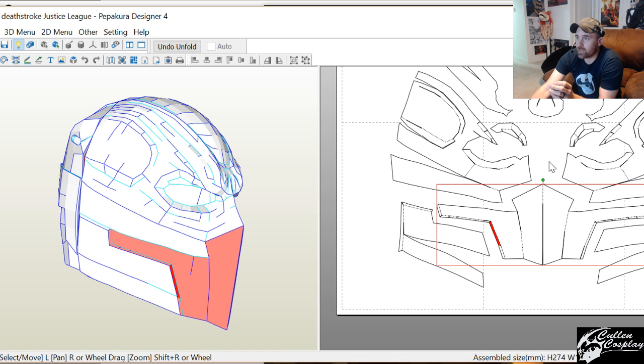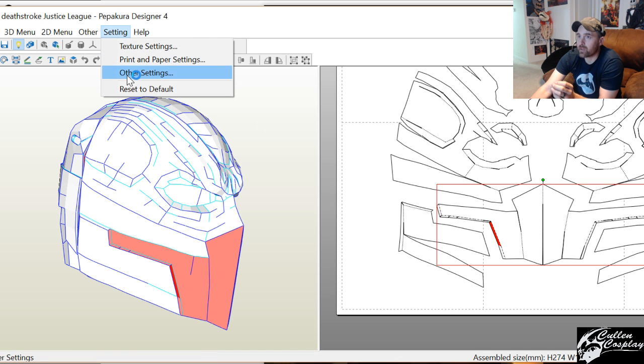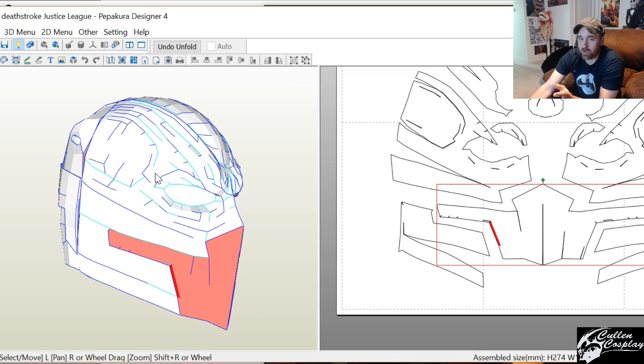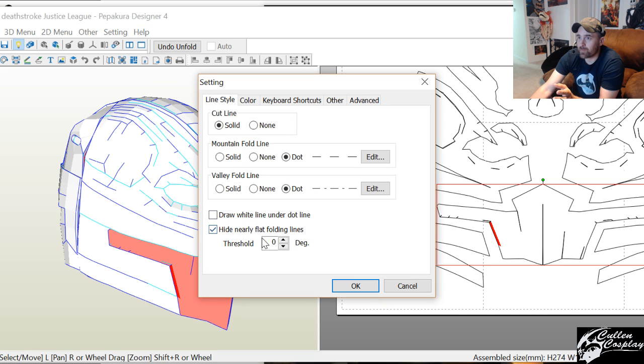When you see something this clean, some people also think that they reduce the threshold. If you ever try to unfold, you see this threshold. What this does is it changes, I don't want to say density, but it changes how much of the curvature is going to show up as lines to actually cut for the PEP file. So it makes it smoother. If I type in 0, you're going to see some lines disappear off the actual helmet. That's what some people think has happened, but it's not.